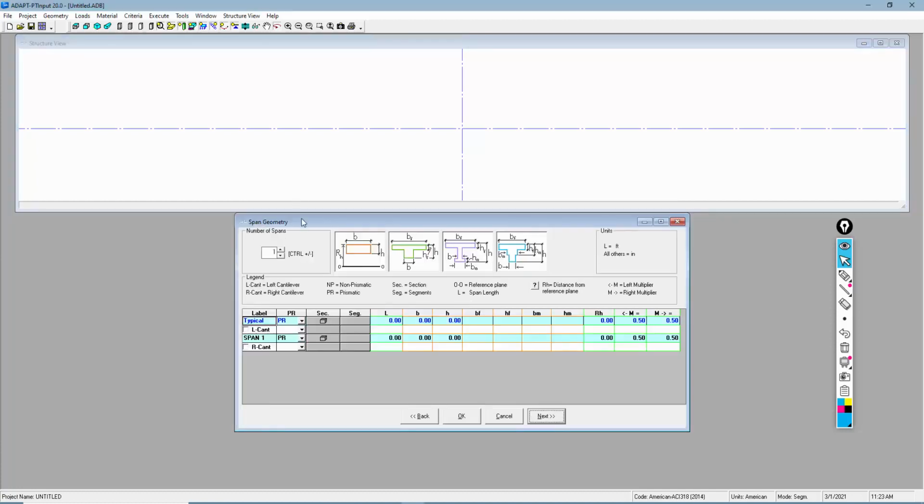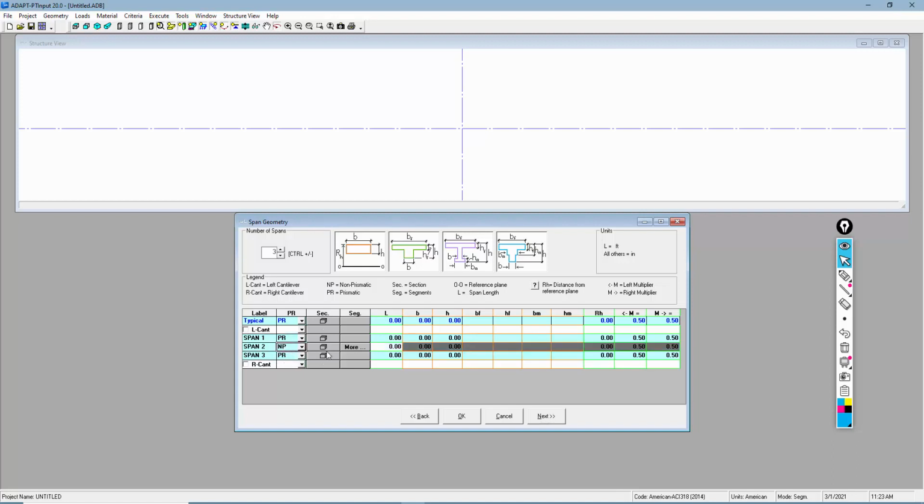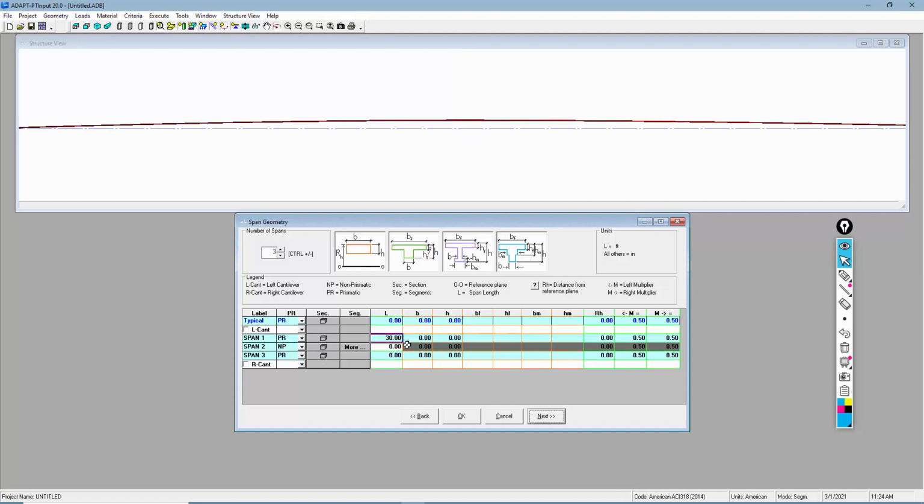And let's go ahead and set up the geometry. We're going to add 3 spans. Okay, we have 2 spans we're actually going to say are prismatic. The other span is non-prismatic. So we'll say that these spans are all just 30 feet just to simplify the geometry here.